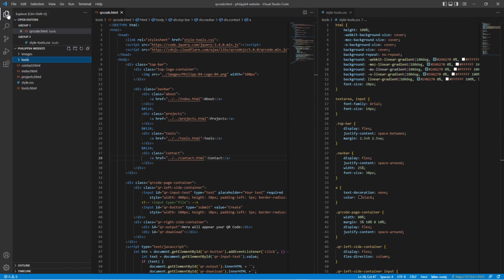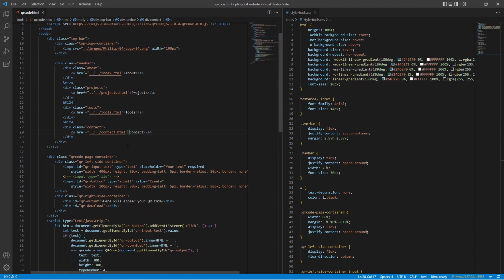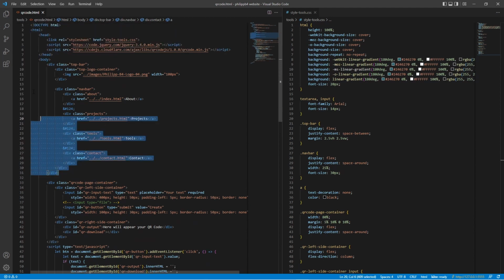Okay, now onto the QR code page. It's pretty straightforward. So this part up here, well, this part I would say is the same as everywhere else. It's just the navbar, so the navigation. It's pretty straightforward. Just had to change up the paths here so that I can still reach my other pages. Then in the head I changed something up.